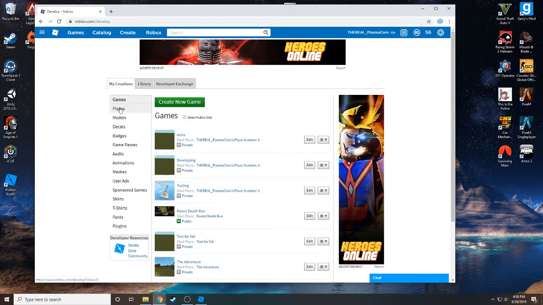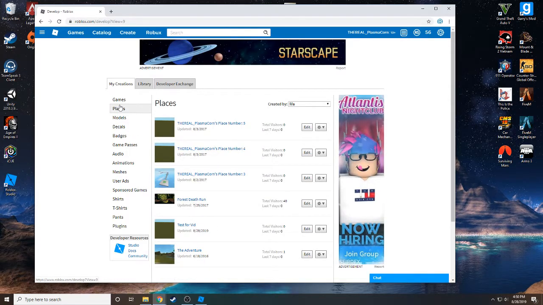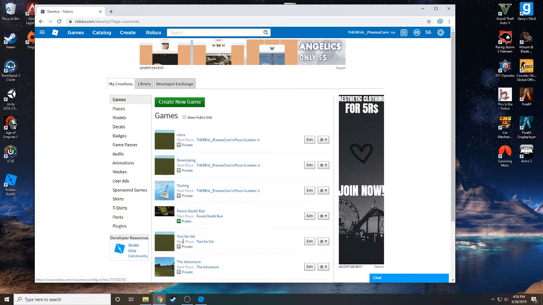Then what you want to do is go over to Places. Don't worry, each place is in the game. So as you can see, the one we're going to be using is called Test for Vid. Up here, if I go to Games, it's still called Test for Vid. They're the same thing because the place is inside of the game. So when you edit the place, it edits the game for you.